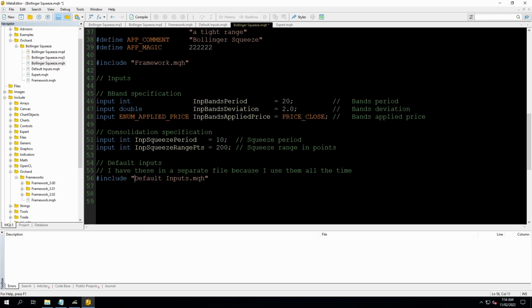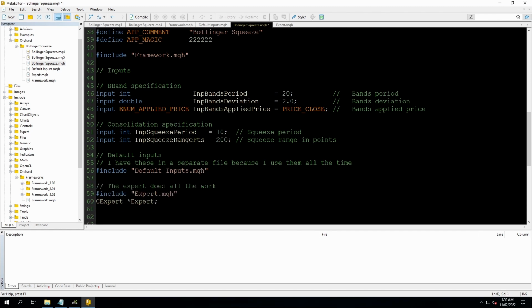And then here are the default inputs that I've included, so that I don't need to keep repeating that in every tutorial I create. The expert.mqh file actually has all of the logic for this expert, so I need to include that file and then set up an object of type CExpert. And that's simple. I just include expert.mqh, and then I declare a CExpert pointer, and I'm calling that expert.